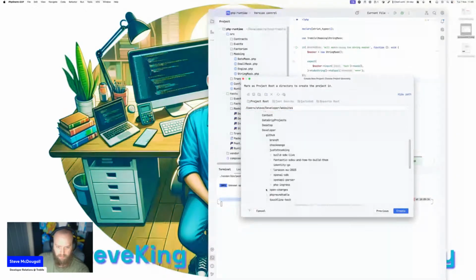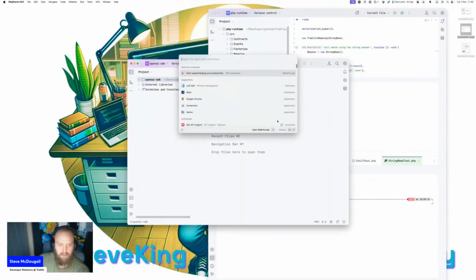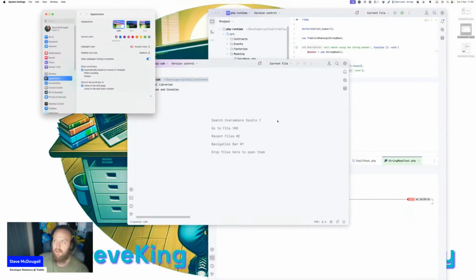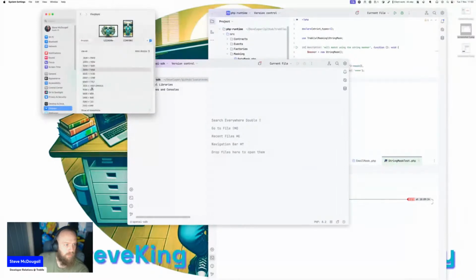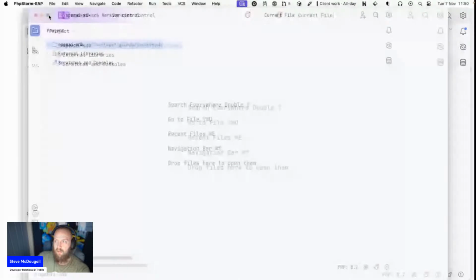GitHub, me. Here we go. Create. I'll need to change my view quickly. It's going to come down to this one. That should be easier. So what am I going to do?